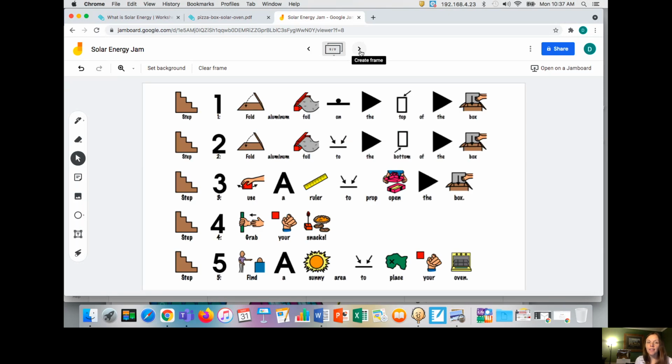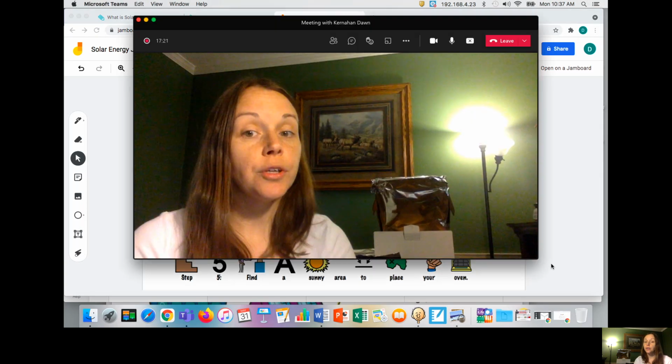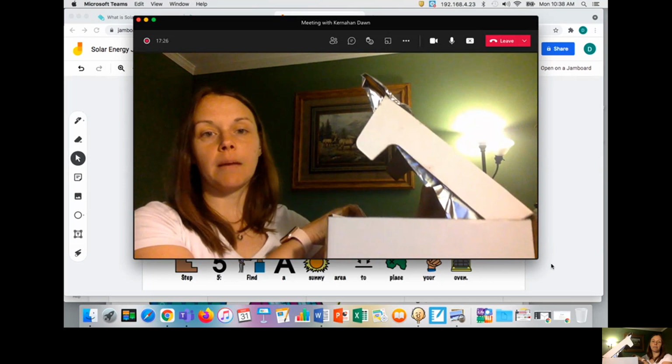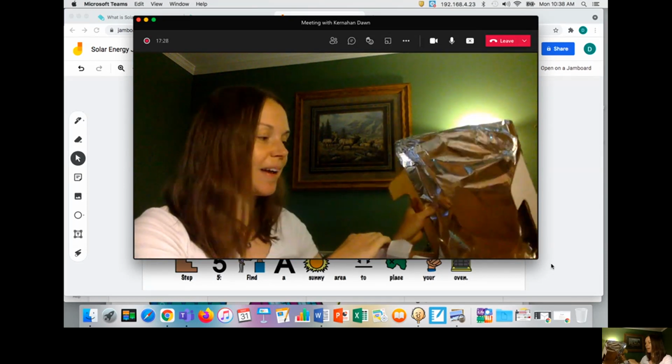So let's go through the steps together. Step 1 is to fold the foil on top of the box. So now, guys, I'm going to show you how I'm going to start doing that. So here's my box, right? I got a cake box. That's what I had around the house. So I grabbed that.